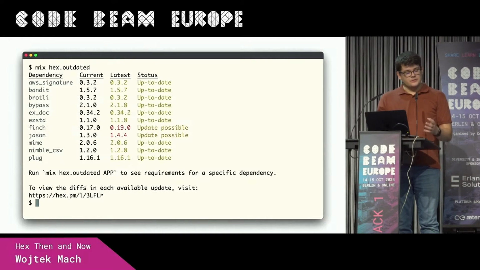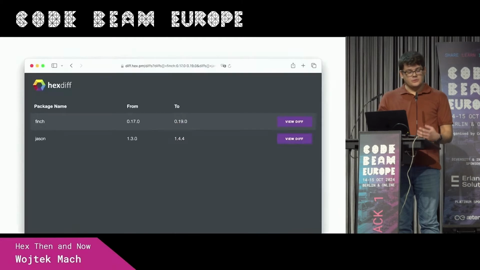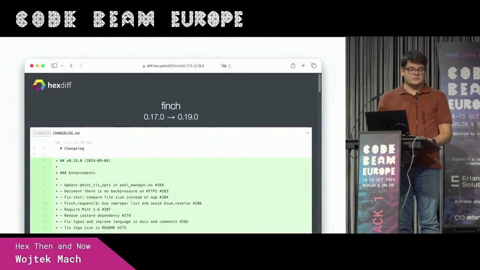And here, for the Finch and JSON libraries, we have some updates possible. So the improvement in this release was that at the bottom of the output, we have this: to view the diffs in each available update, visit this URL. And when we go to that URL, and again, it's a URL, we can share it, we can build tools, we can see links to diffs for the version that is in your project, and then to what you could update to and see what has been changing.